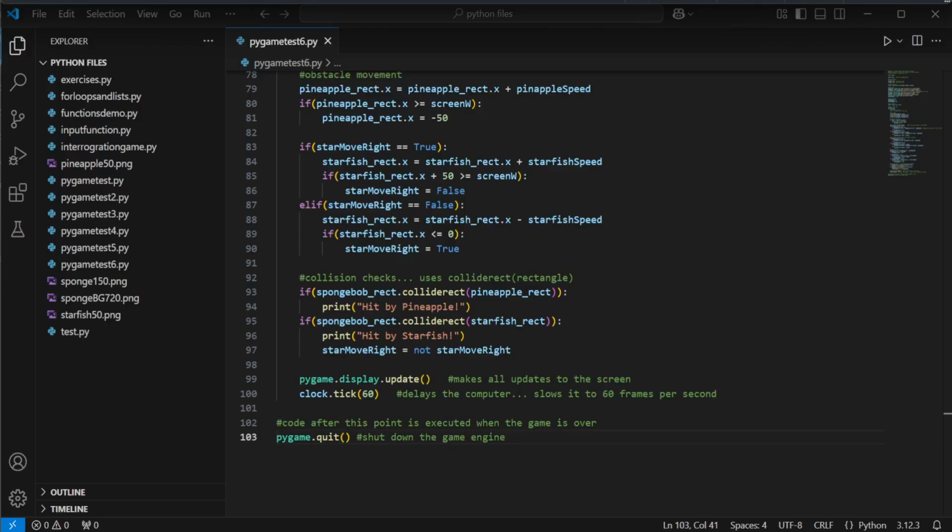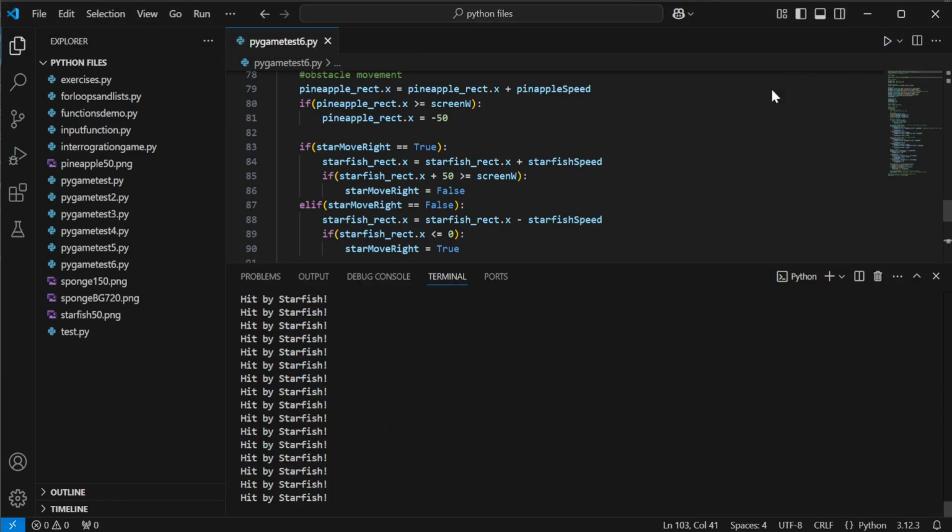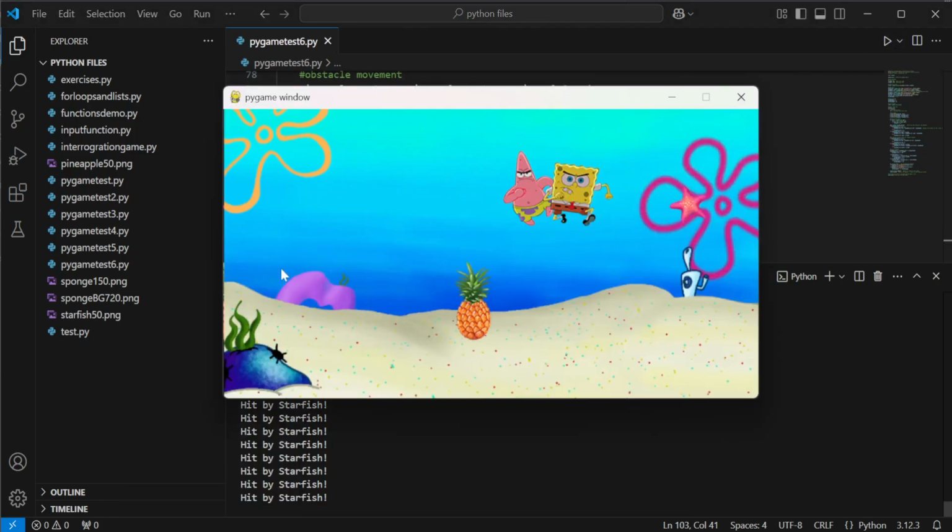All right, welcome everyone to the last of these Pygame SpongeBob tutorials. In our last session, just to remind you of where we were at, let's run this code. Where's the Pygame window? There it is. We had this last time.